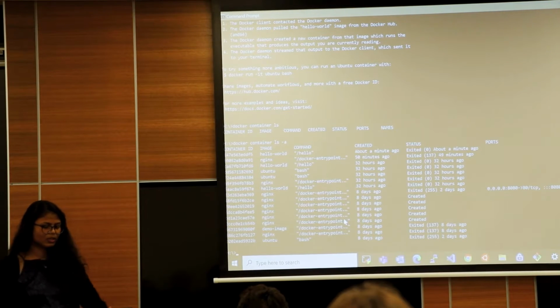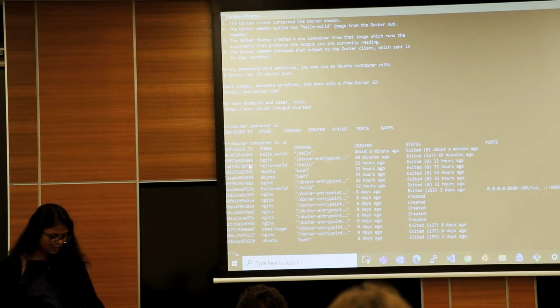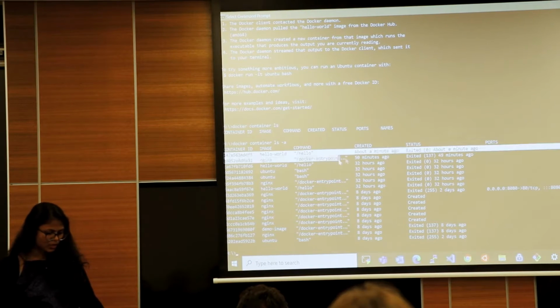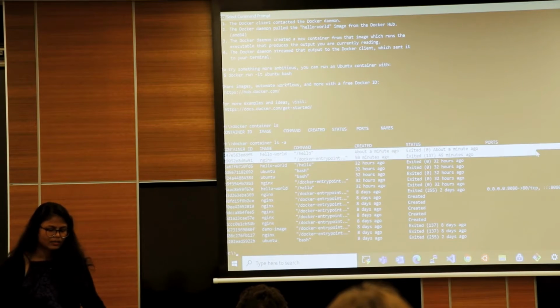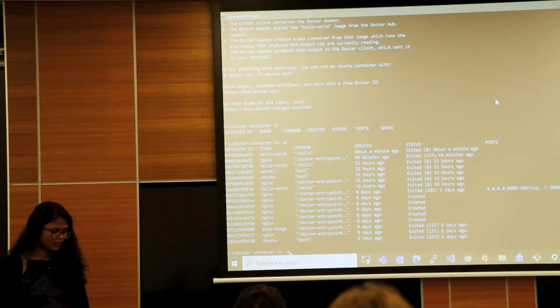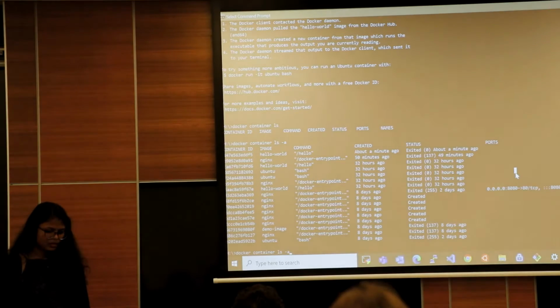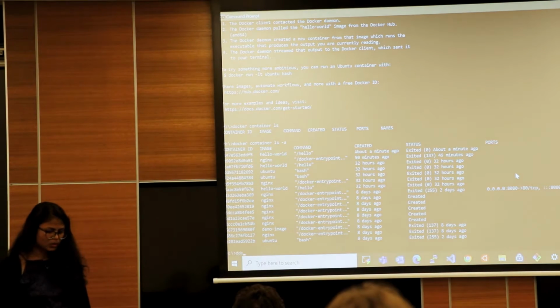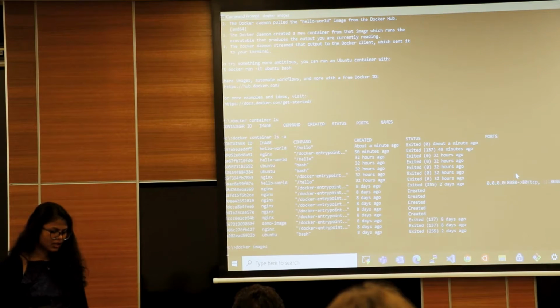Those are the containers that ran earlier. This is the one I just ran a minute ago. Okay. So if I want to see all the images I have on my local machine, that's the command docker images.